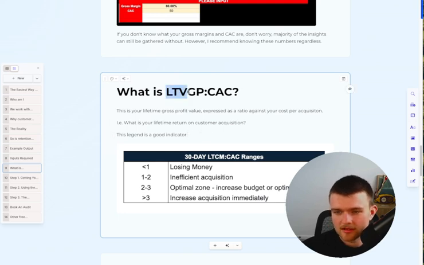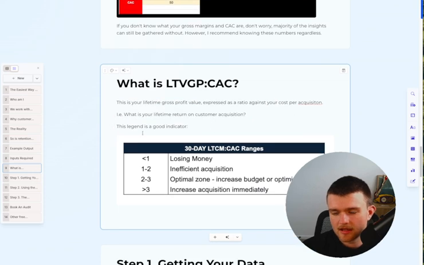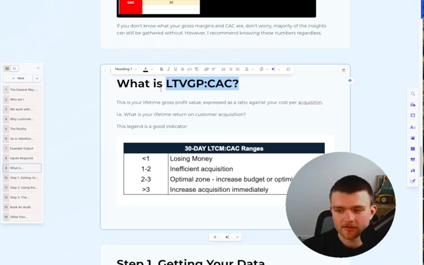Now, what is the lifetime gross profit value to CAC ratio? It's essentially exactly that. It's your lifetime gross profit value expressed as a ratio against your cost per acquisition. So, i.e., what is your lifetime return on customer acquisition? This is a good indicator. Essentially, if you're 1-to-1 or less than 1 as a ratio, it means you're losing money. It means you're paying more to acquire a customer than you're even getting in gross profit out of them.